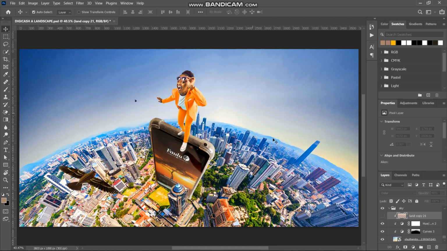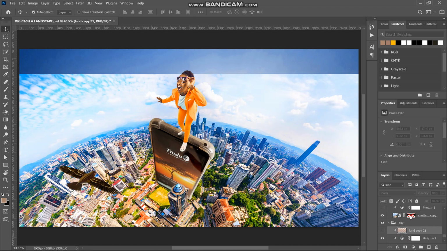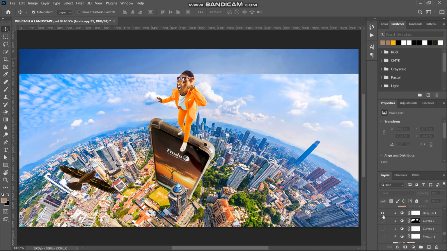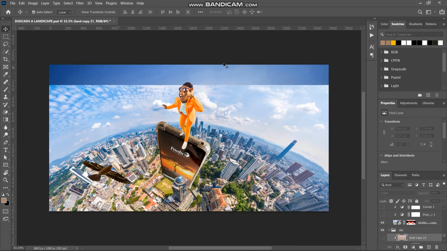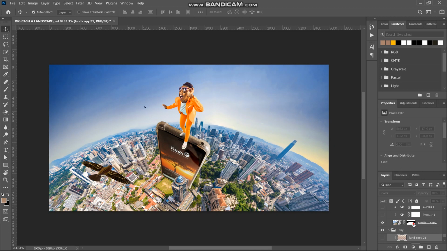We are on the sky layer. I'm going to work on the sky and land simultaneously. I didn't like the previous sky, the raw sky. I think it's too cloudy, so I had to crop it out. I always use layer masks just in case I want to go back to the original. So that's the previous sky, and that's the after cropping it out.